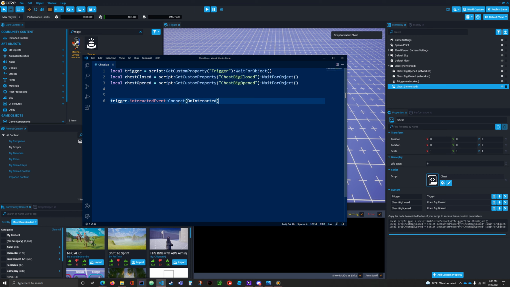So this is the connect event, right? So we're connecting. Let me explain this here. This is connecting the on-interacted function, which we haven't created yet, and we can put whatever we want in this function. We're connecting the on-interacted function to the interacted event that is being called on trigger, okay? And trigger, we rename this trigger to match this trigger, basically. So if we were going to rename this and say my trigger, that's fine, we can do that, but then we have to rename this to my trigger.